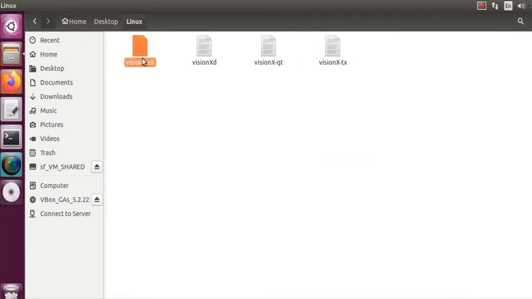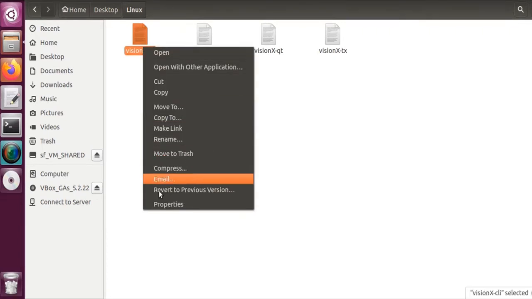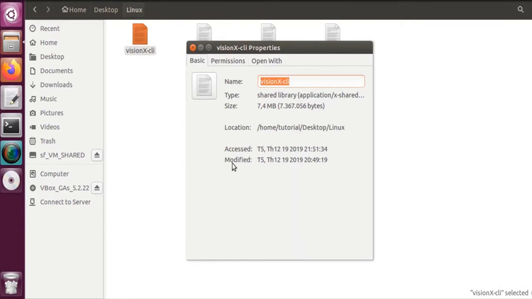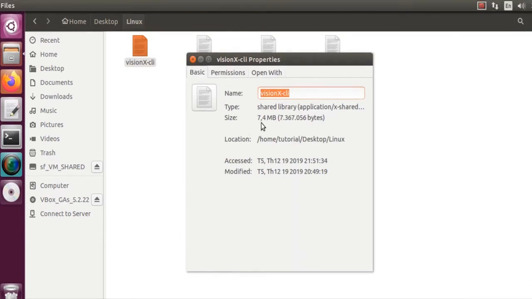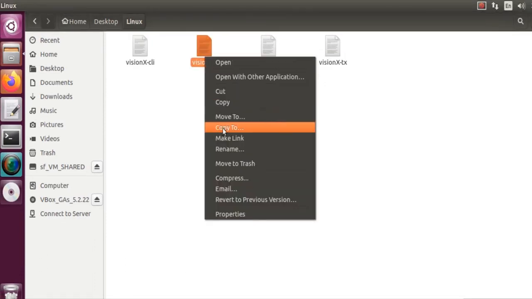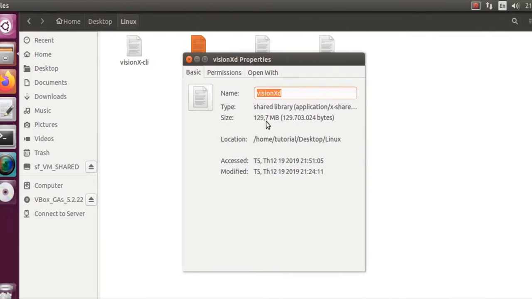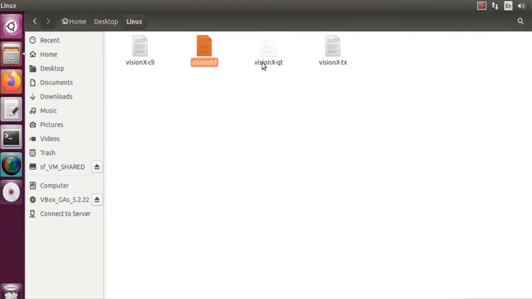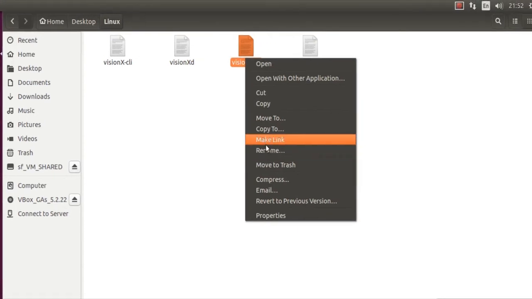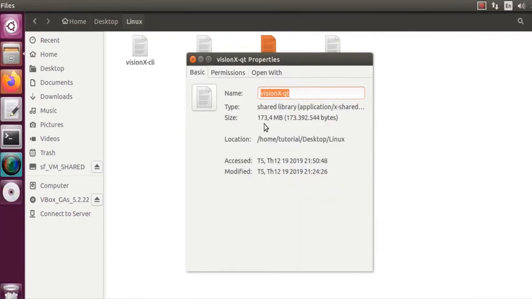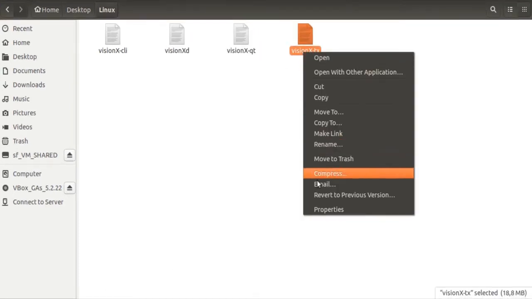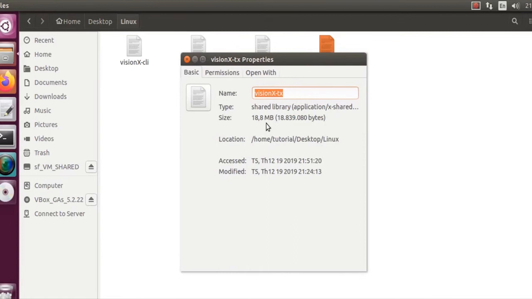Currently these files are all too big to be pushed to GitHub. If you right-click and open properties on each file, you will see the file sizes. You can see the daemon is far too big. It will not be accepted on GitHub. The Qt is also too large right now. The CLI and the TX files are quite small. We need to reduce the file sizes. To do this, we will strip them to remove anything that is not being used.